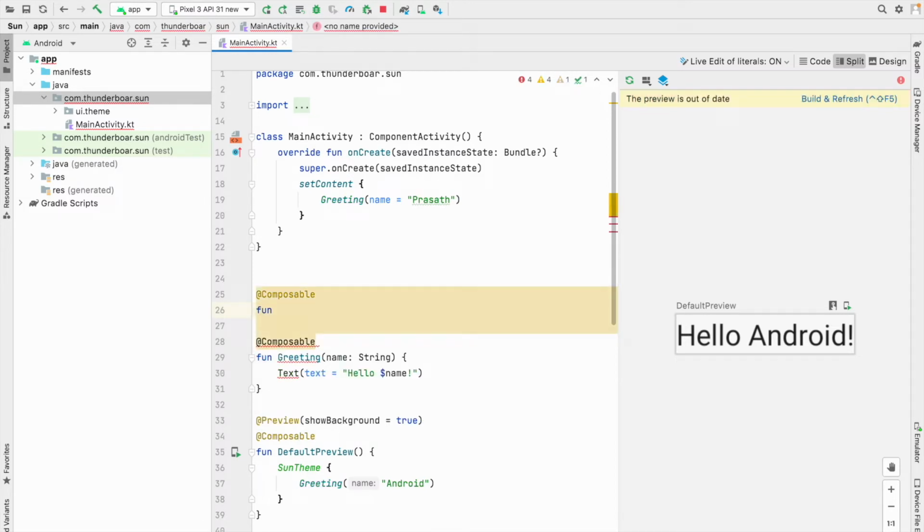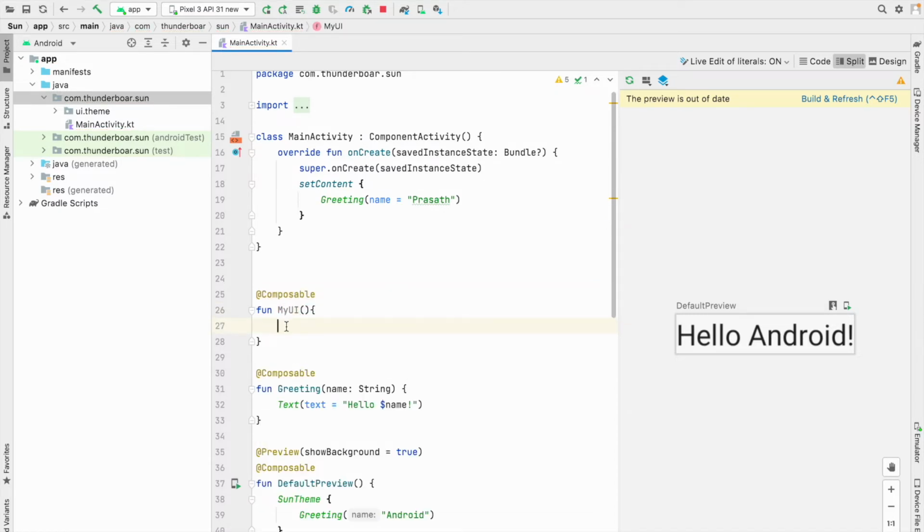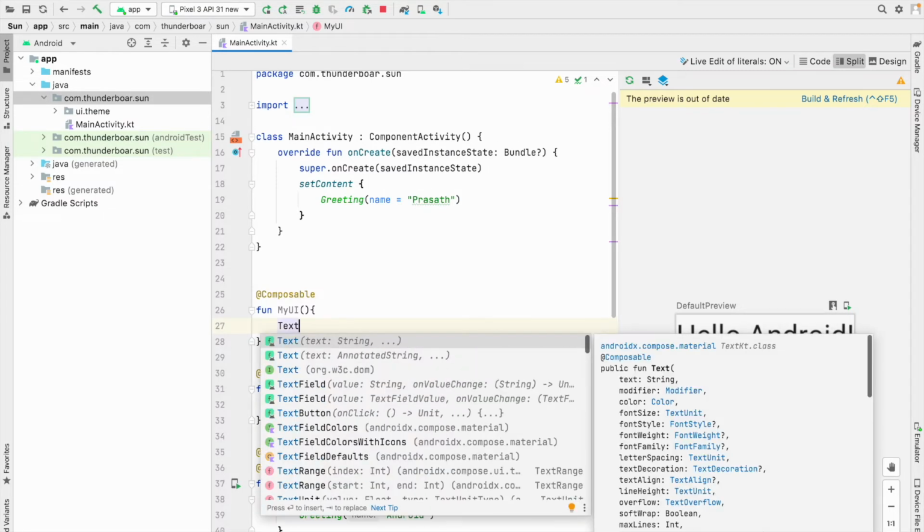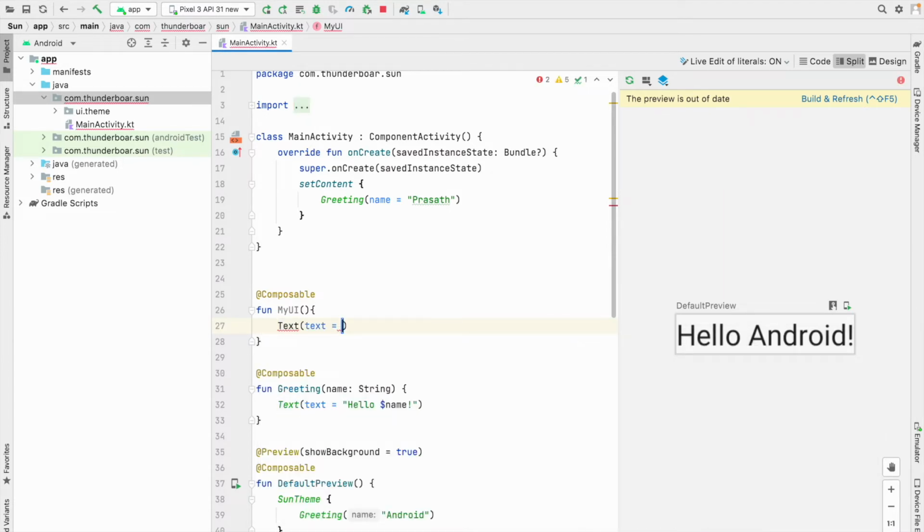The third one is that the function name starts with a capital letter. So inside this composable function, I am going to call the Text view. I just call the Text composable. You can see this is an f, right? So function. So I just hit enter. After that it's asking.